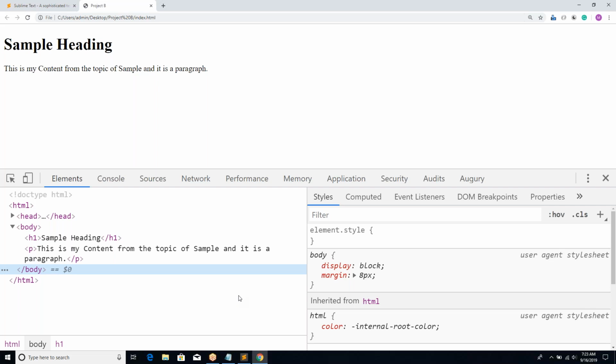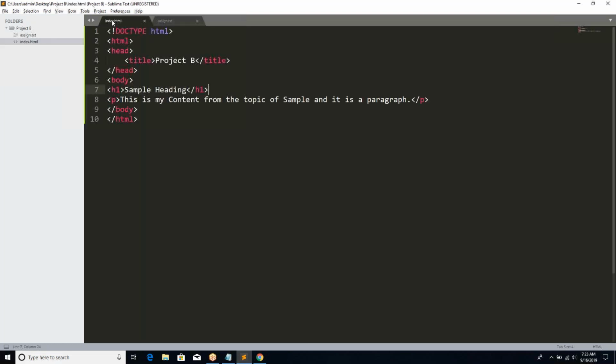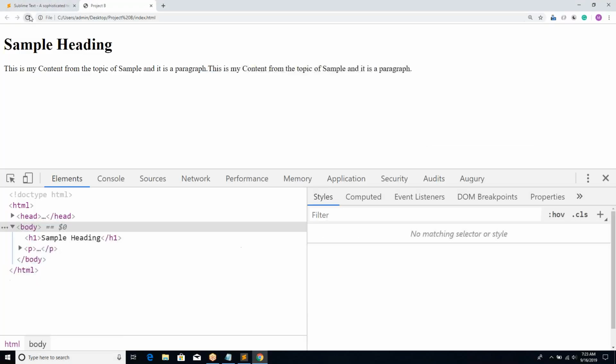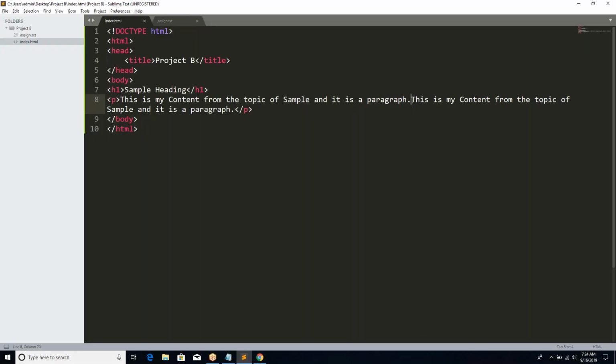Whatever we will be seeing on this particular page will have multiple tags or multiple elements. We'll also have self-closing tags, something like this. If you want to break this paragraph somewhere here, I just want to use some other tag, like the br tag, which is a self-closing tag.